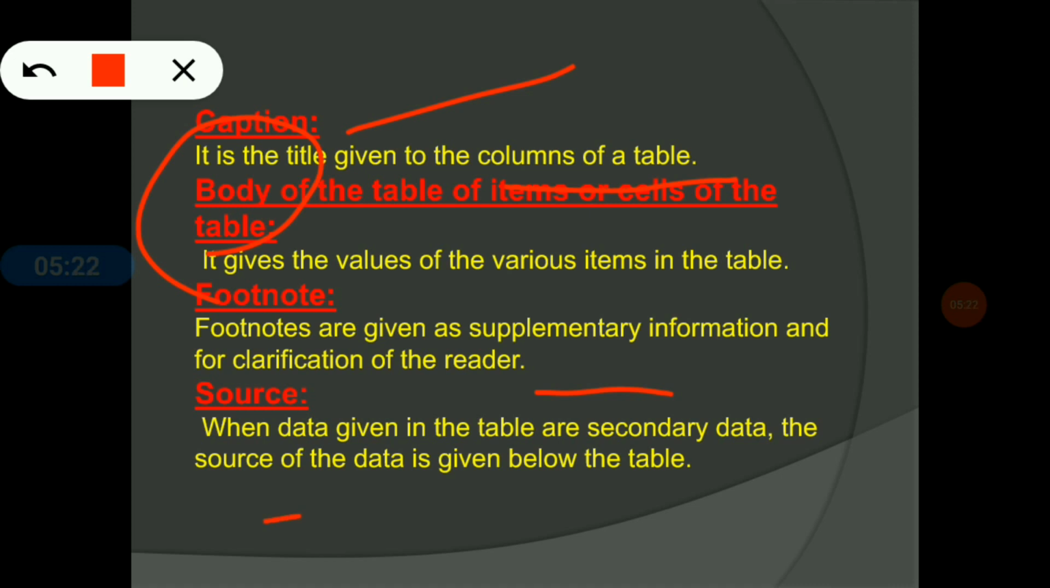And now going to the last part of the table, that is the source. When we are using secondary data in the table, obviously we can write the source of the secondary data as the source point. Source notes are given at the end of the table, and they indicate where the information has been taken from. On the other hand, for using primary data, we can write primary data as the source. That is the basic difference between the footnote and source.